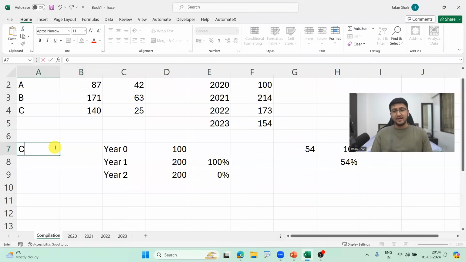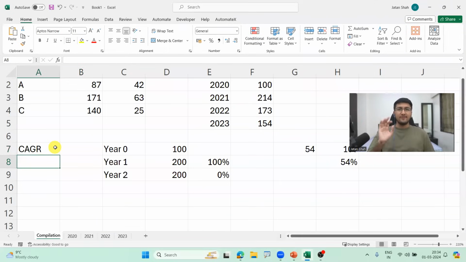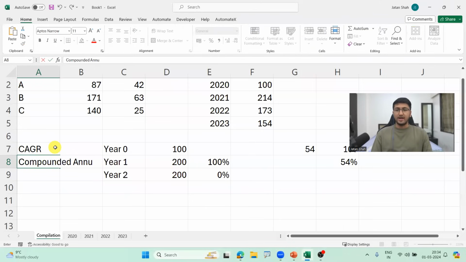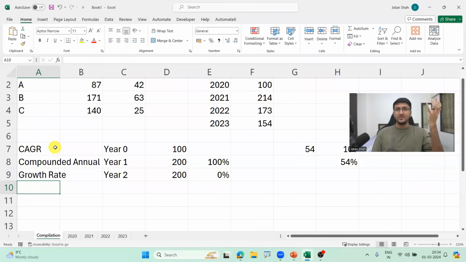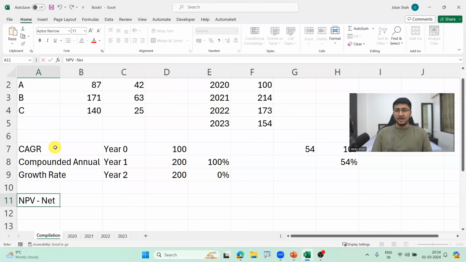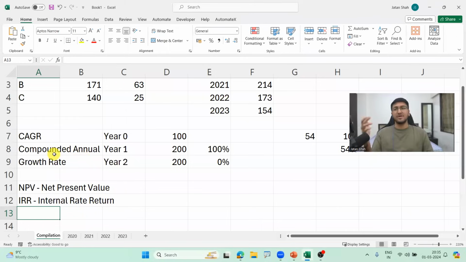Now, the metric to track it is called CAGR. How many of you have heard of this term called CAGR, whose full form is compounded annual growth rate? Heard of it, guys? So this is the metric. There are multiple metrics. You have something called NPV, which is your net present value. You have something called IRR, which is your internal rate of return, which after a year ultimately is your CAGR. But I'm not going into the depth of it. For now, what I'm going to help you understand is CAGR.